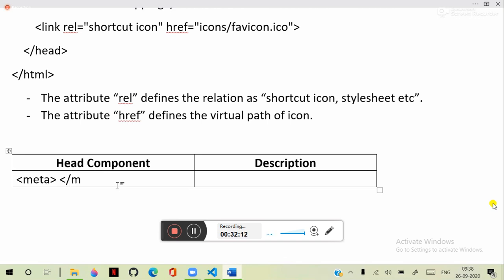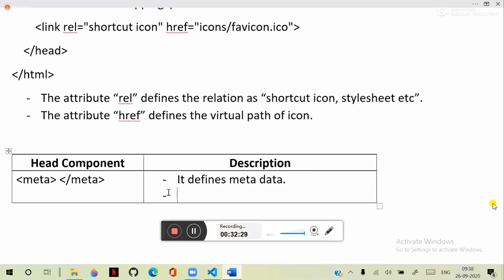Technically, what is meta and what is the purpose of meta? This is very important. Meta defines metadata. Metadata usually means information about your page, that means your HTML document.